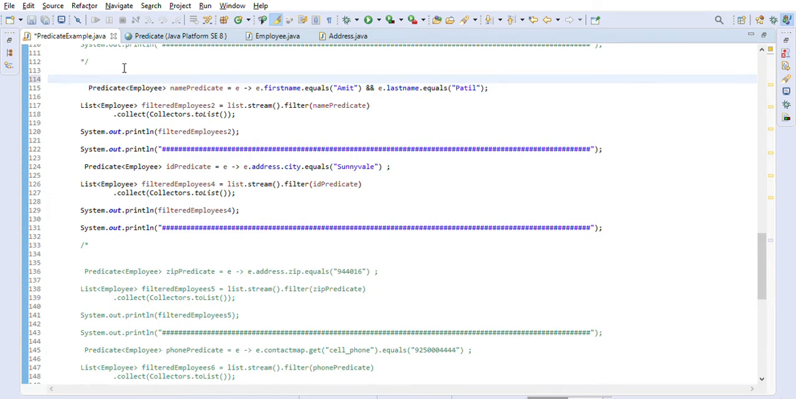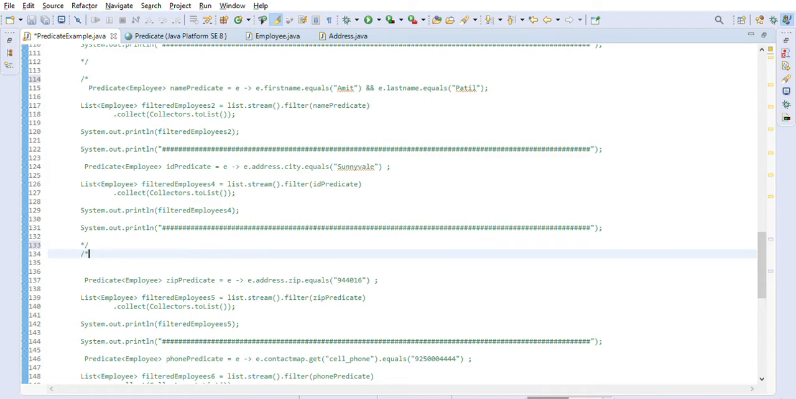Mostly its use is to filter the list. In most of the applications we get the list from either RESTful services or backend services, and if you want to quickly filter the list, you can use the predicate easily like this in Java 8. Let me just comment this and I will show you the next one now.